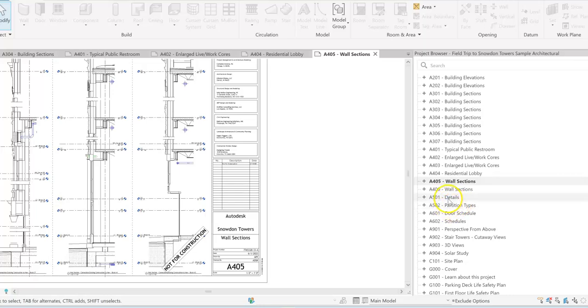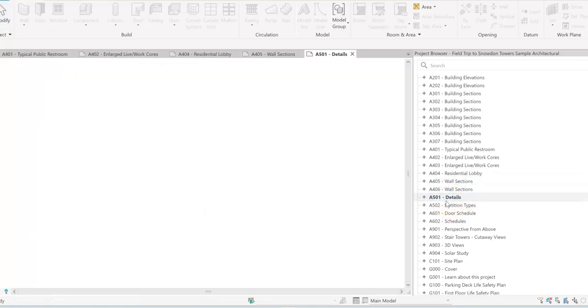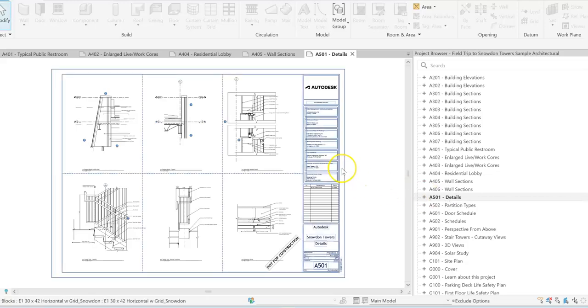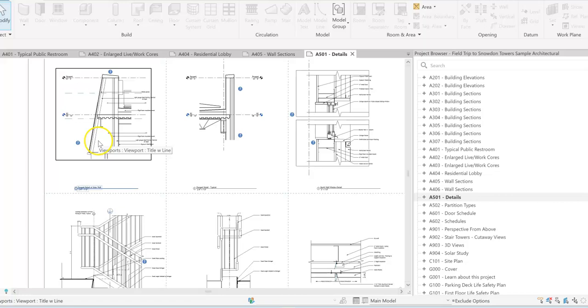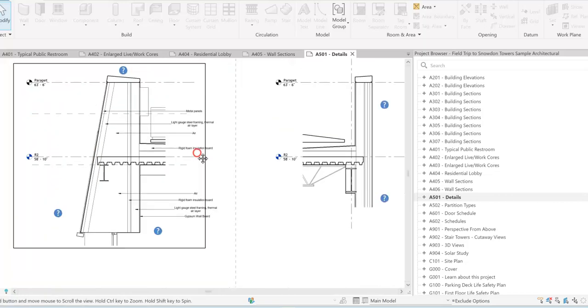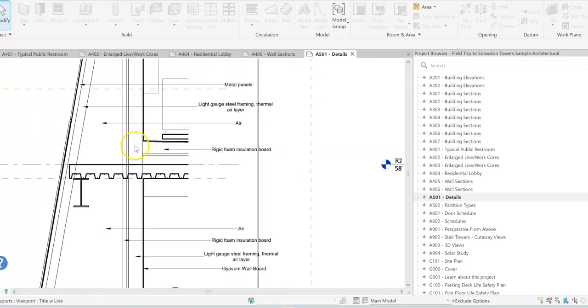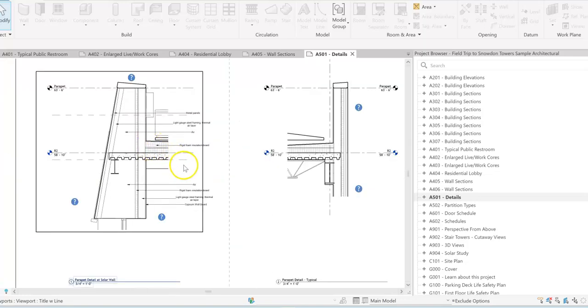When we get to the 500s, we're looking at details. What can we expect? From those callouts, and the callout bubbles that we have on the floor plan, you're directed here. And on A500-01, you can see that we have parapet and informative drawings.